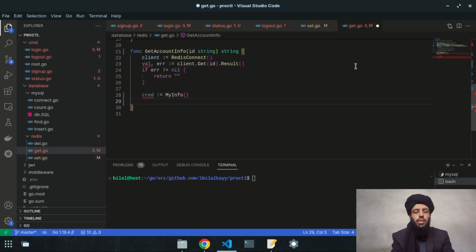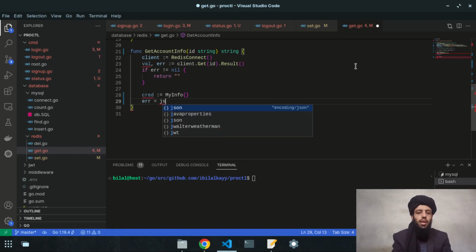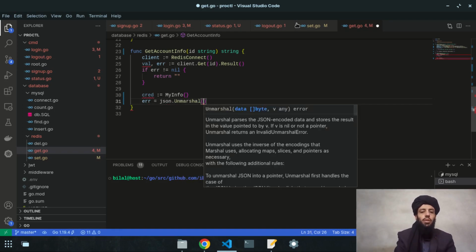And after that, what I have to do is to first of all write error message is equal to JSON unmarshal. So this marshal will basically convert the ordinary text into the JSON format, and the unmarshal will convert the text back from the JSON format to the ordinary text. So unmarshal parses the JSON-encoded data and stores the result in the value pointed to by v. If v is nil or not a pointer, unmarshal returns an invalid unmarshal error. Unmarshal uses the inverse of the encodings that marshal uses. It's the inverse of the coding. All right. So let's take a look.